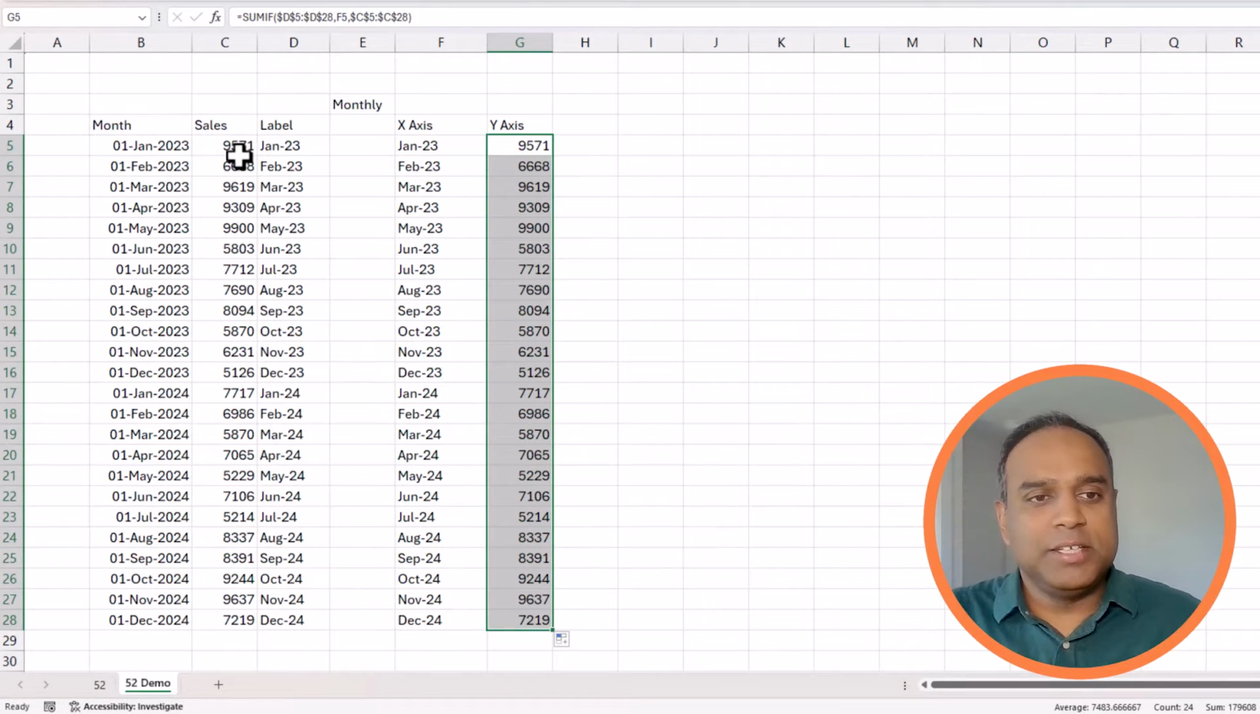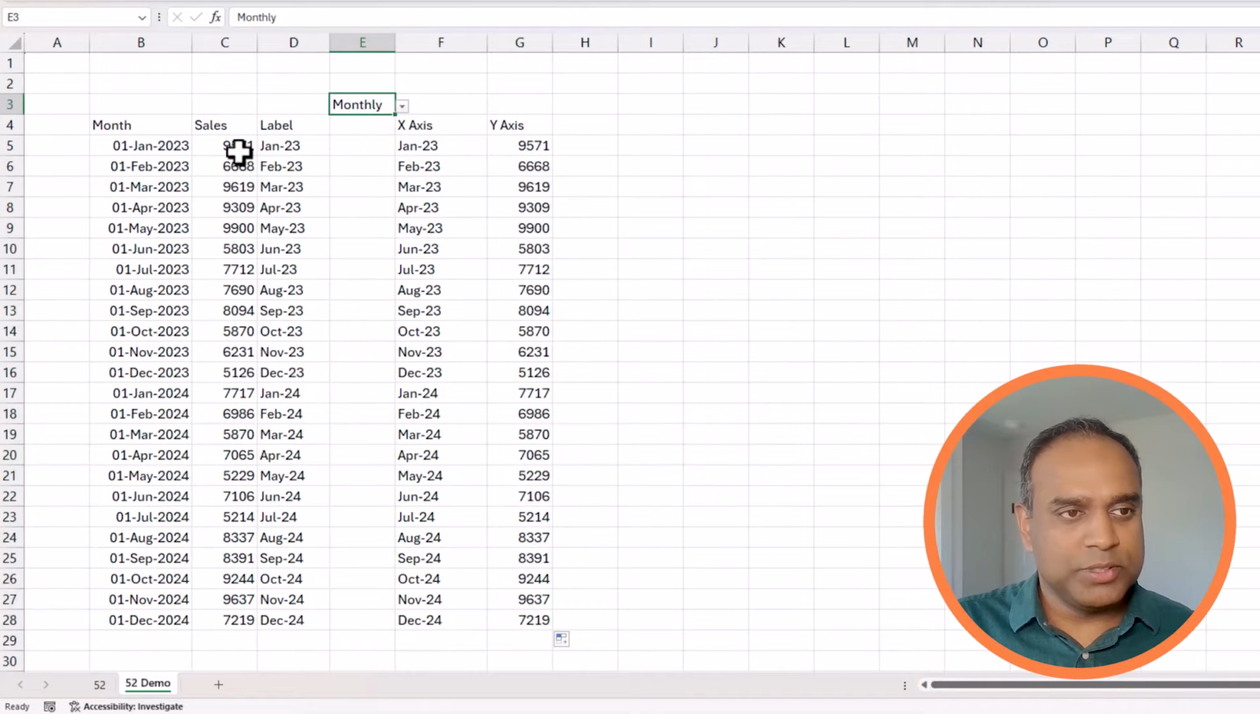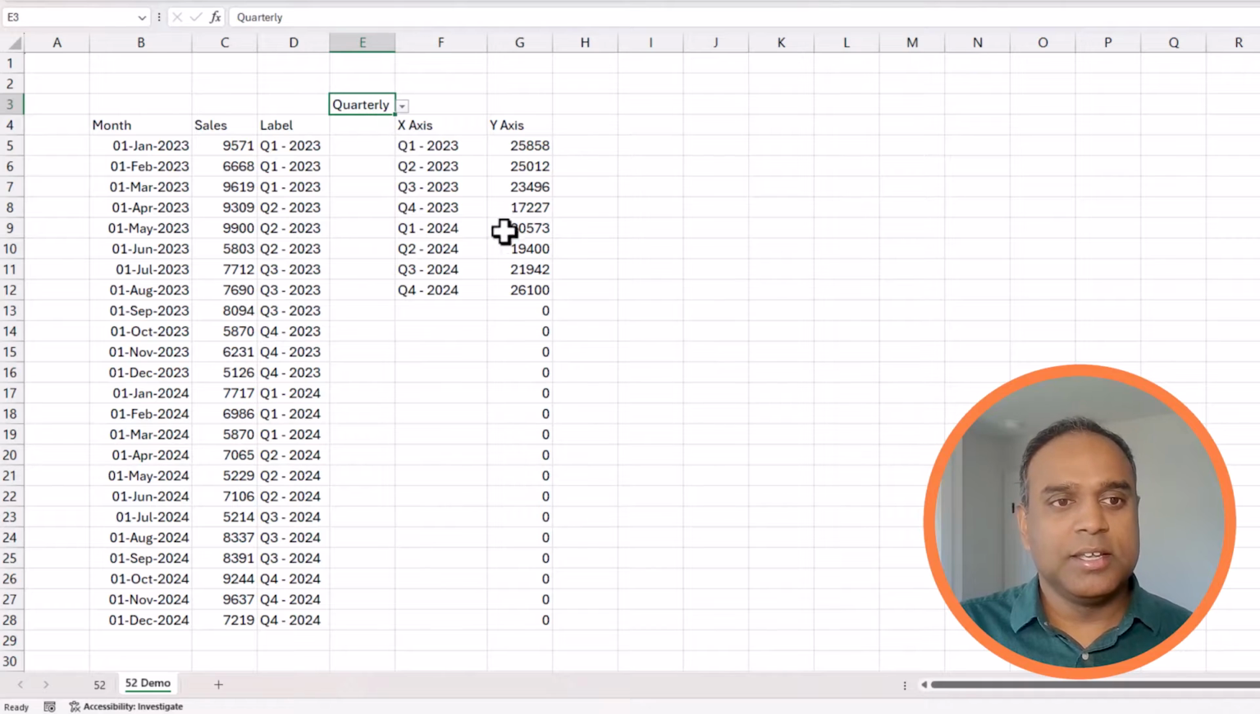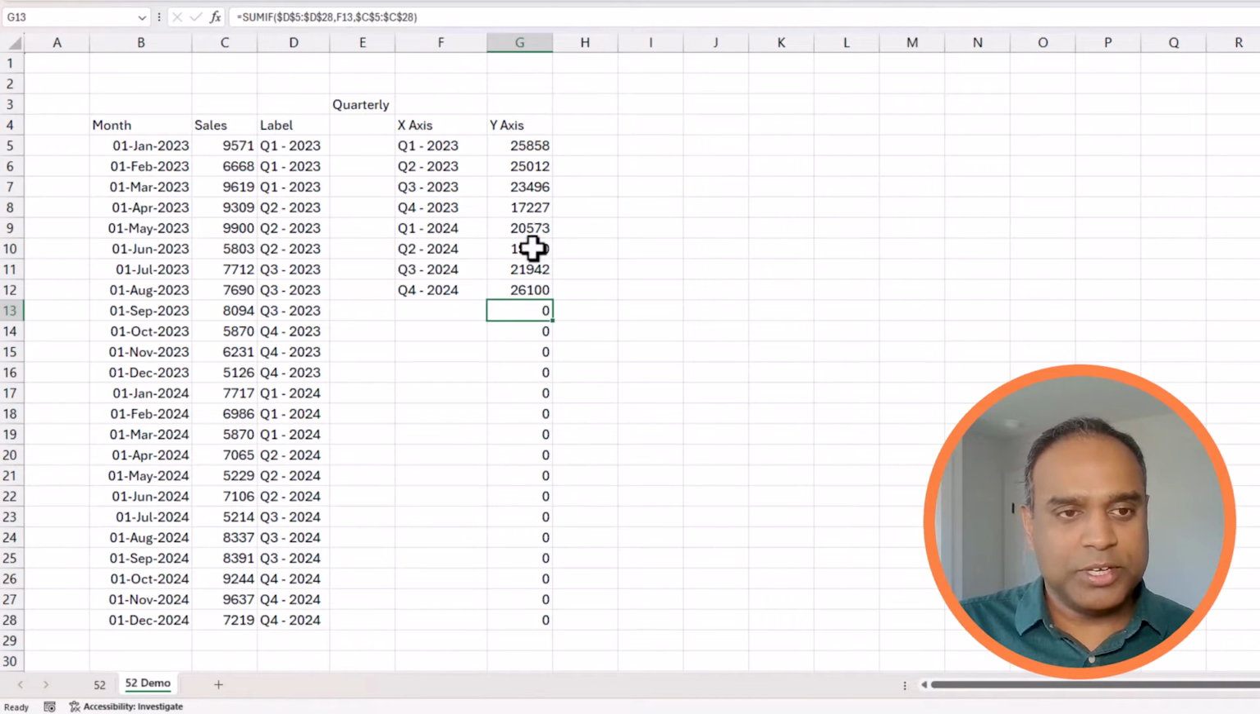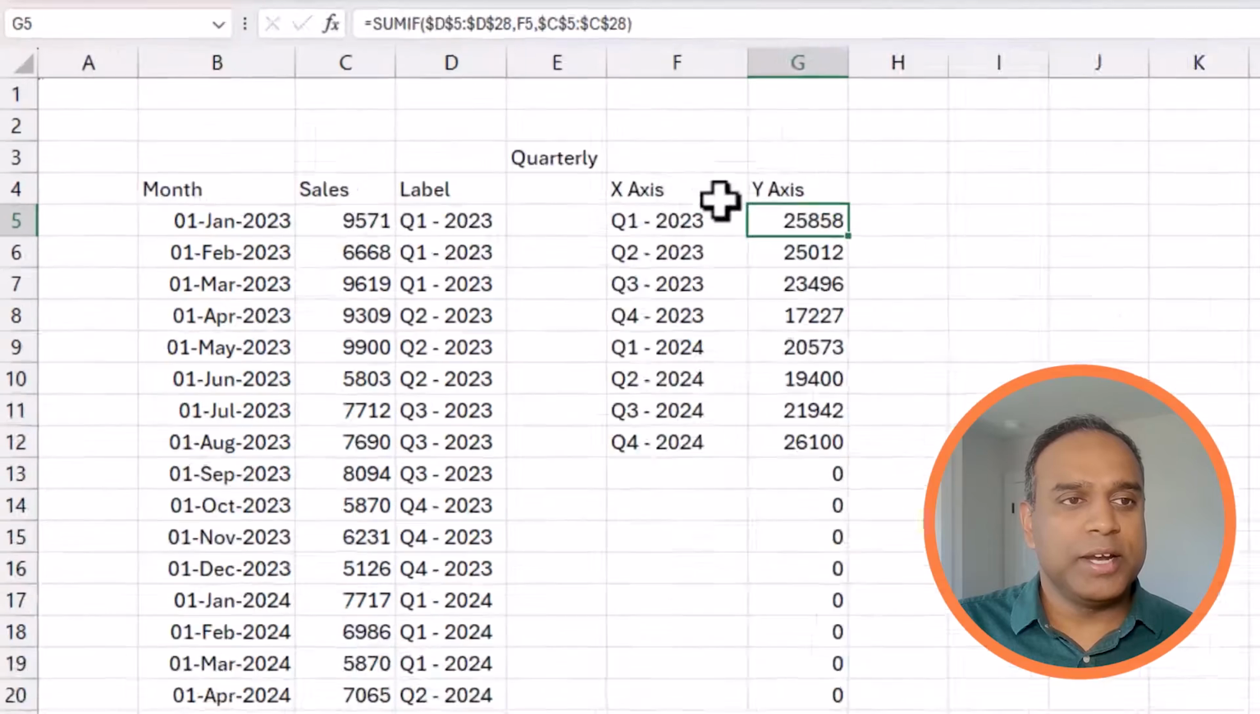So this will give me, let's test it out. So this gives me the monthly sales, right? Right now it's monthly, so this and this are exactly the same. But if I want it quarterly, now you see that it is changing. So it is okay. The only problem is I would prefer not to have these zeros here. So how do I do that?